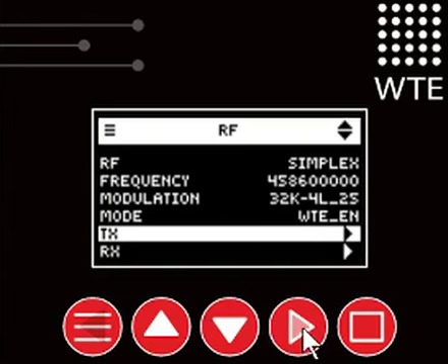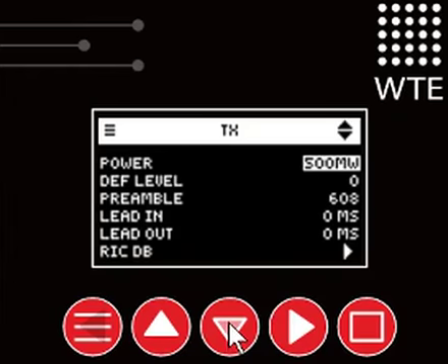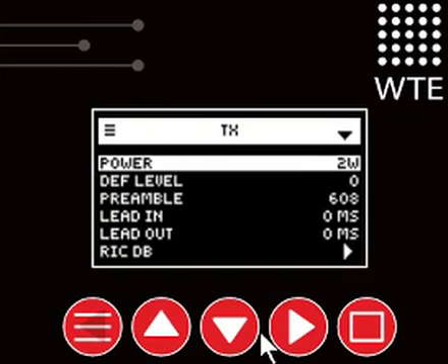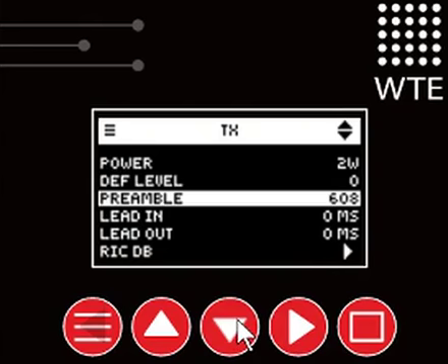Inside the transmitter settings, we have the power level, and this can be up to 4 watts down to 250 milliwatts. Again, this should only be changed if you have authority to change this for the frequency that you're using. Here we have the default level. This is the level that is used for some protocols, specific mainly for POCSAG transmissions.